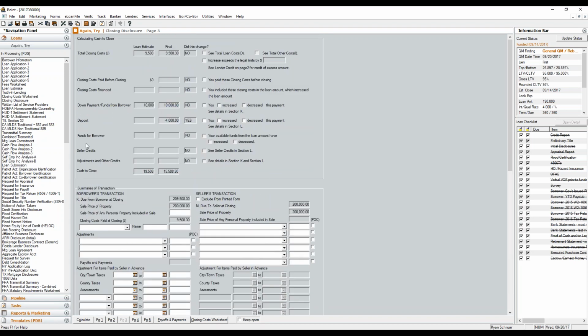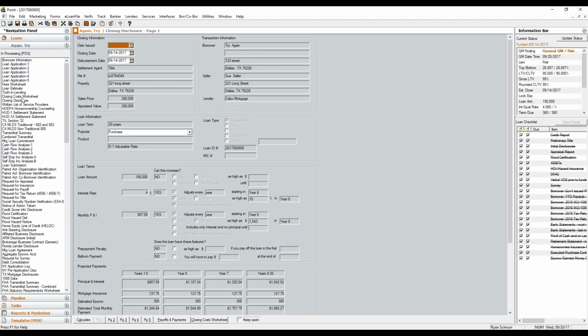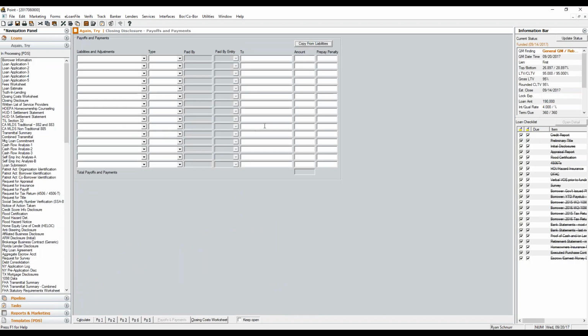Let me see, where am I at here? I need to go back over here to my closing disclosure, and I'm going to come down to our payoffs and payments. There we go. And in the top right corner, I've got my copy from liability section. So from here, I want to go ahead and click the button. And I don't know that I have any of my liabilities set in here to be paid off at the moment. But if I did, I would have things like my student loans in here, my closing adjustments.